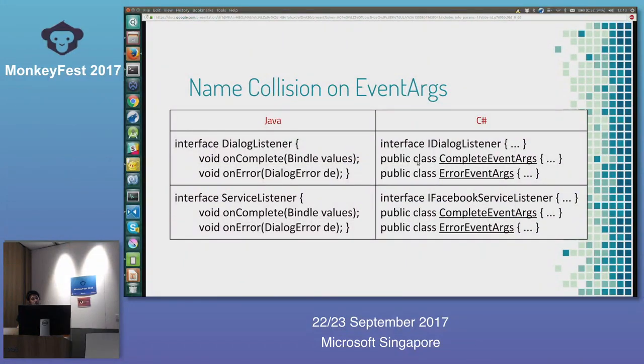Another weird problem is name collision when we are generating event arguments. We are converting some event listener methods in Java interfaces. In the Java API, we have something like setOnClickListener, and you implement this OnClickListener interface and define your method to do whatever you want to do. In C#, we can just say Click += something. It's much easier. So we wanted to convert the Java listener interfaces to events.